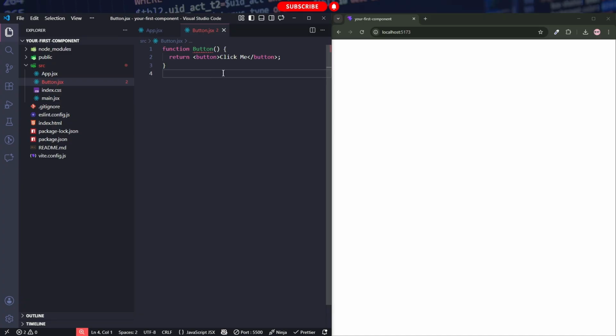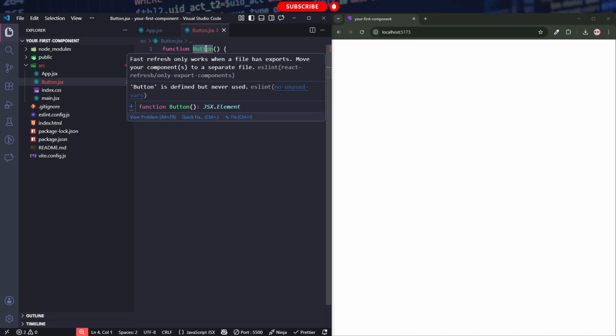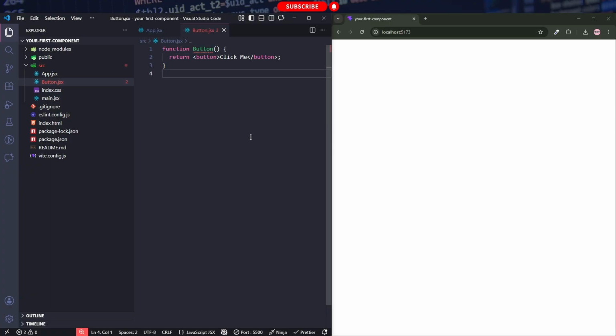The reason why we are getting this error is because we have to export this function. It says right here, Button is defined but never used. So we can write here export default Button. And now our button is available throughout the entire application.